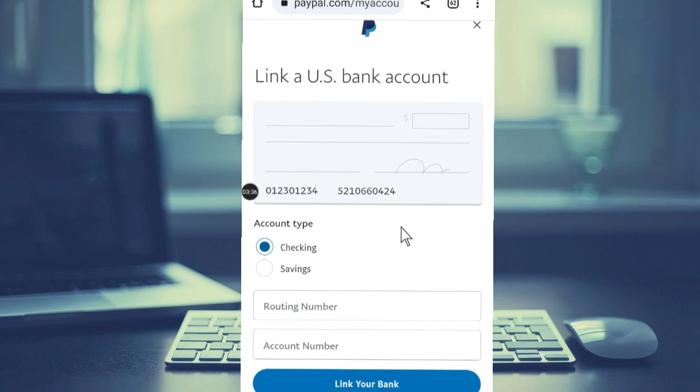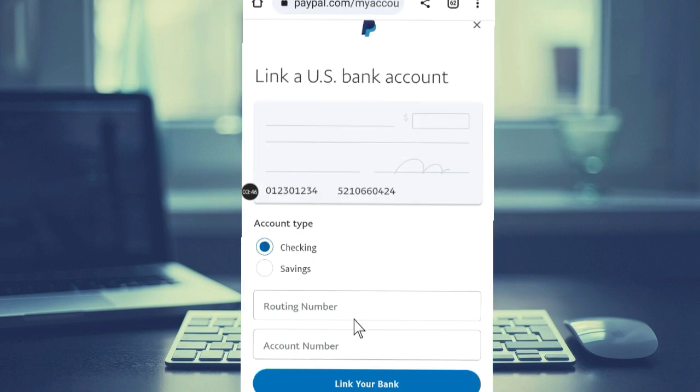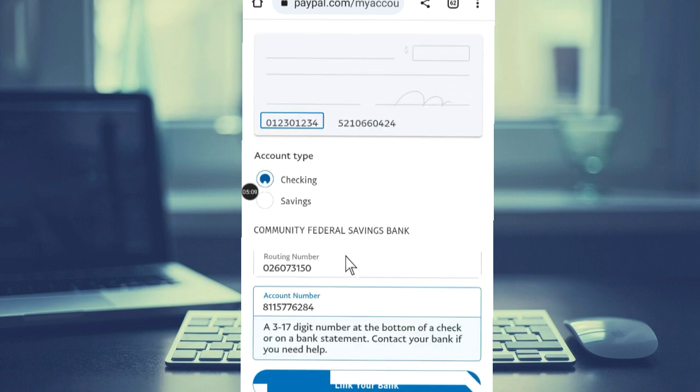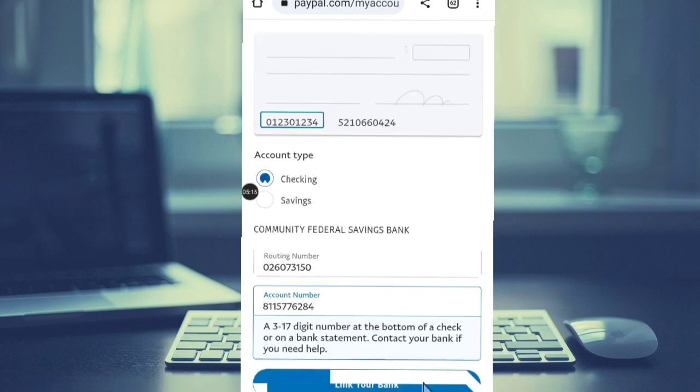Account type is checking and then saving. So we have routing number, so we just copy the routing number and then you paste it here. So let me go and copy the routing number here. This is the routing number. I just paste it here and this is the account number. So after filling all these requirements, all you have to do is just click on link your bank to link your bank to your PayPal account.